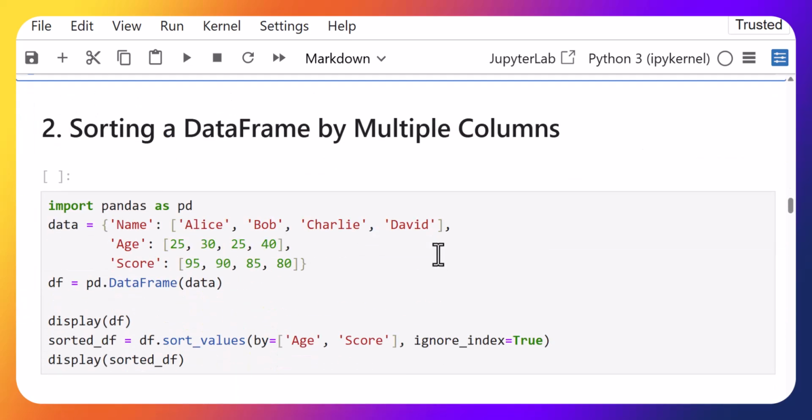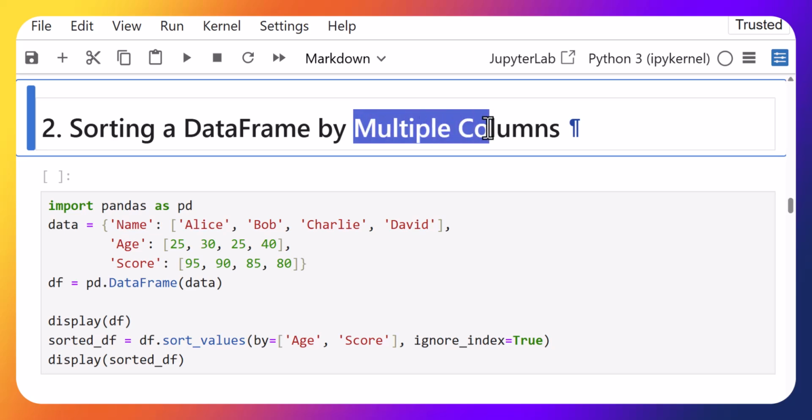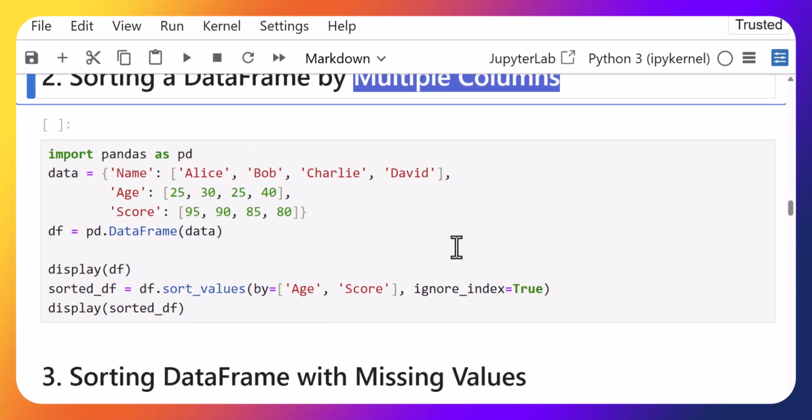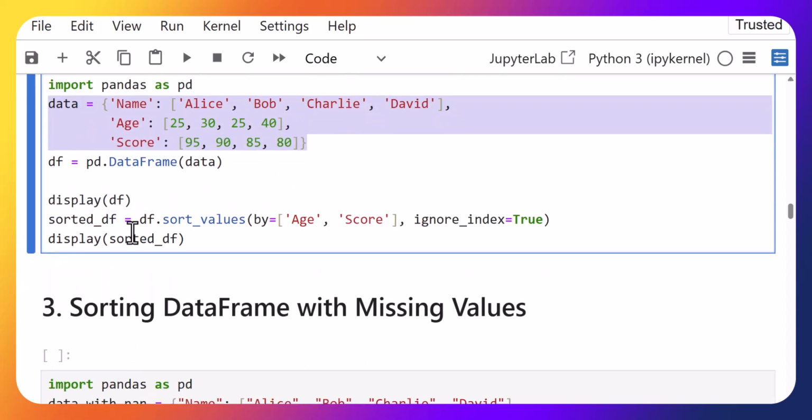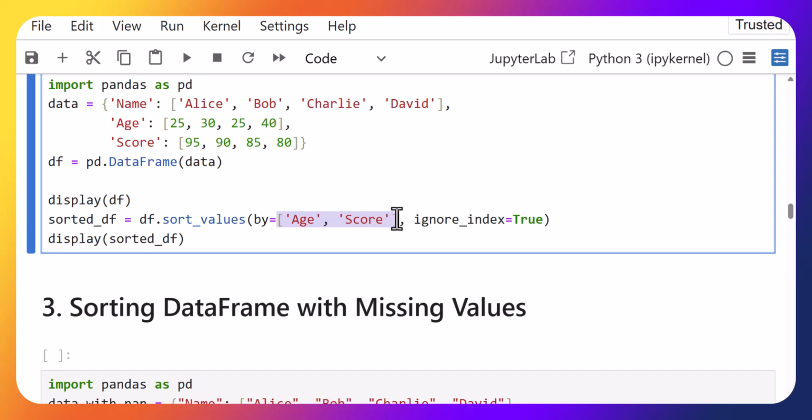Before that, we will see how to sort a data frame based on multiple columns. Again, we have the same original data, and then we have incorporated that data into the data frame. And now I want to sort the data frame based on two columns, that is age and then score. So what happens is that the resultant data frame will be sorted in the ascending order based on the age.